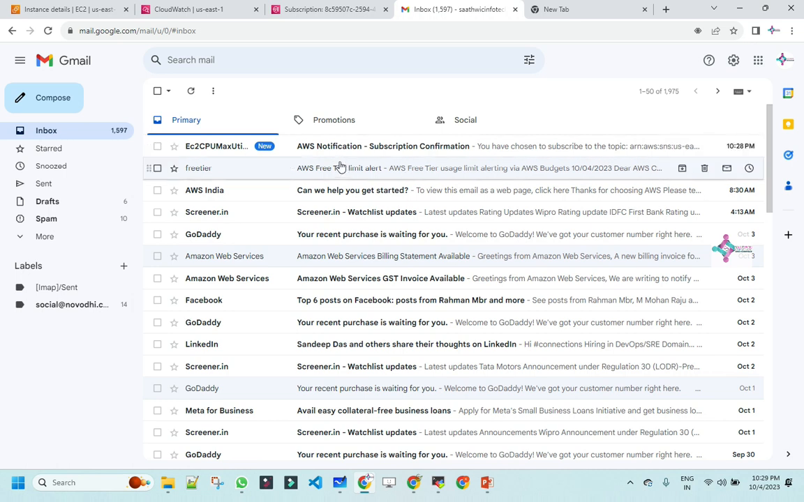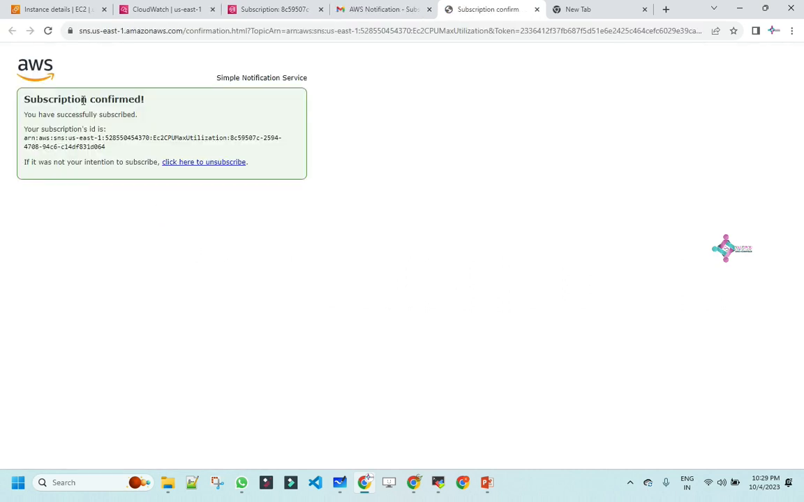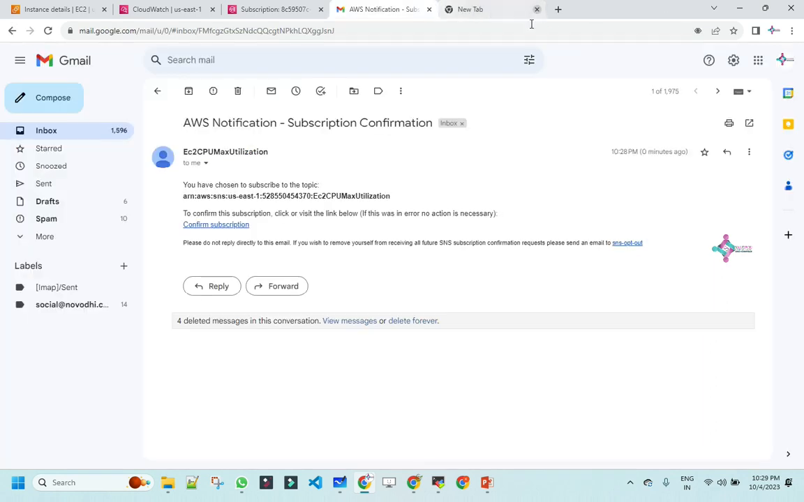You see my screen, right? I got an email saying AWS notification subscription confirmation. In that, I need to click on confirm subscription. You will see this, subscription confirmed. This is very, very important. Without that, even though you create any SNS topic and subscribe, you don't get any emails unless you confirm. This is a very, very important step which you have to remember.